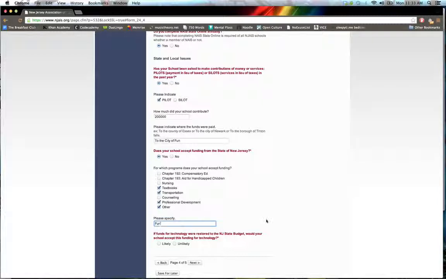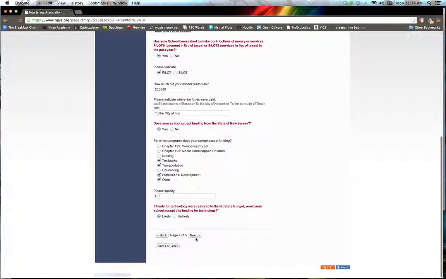If funds for technology were restored to the NJ state budget, would your school accept this funding for technology? Likely or unlikely? I'm going to say likely, because I'd like technology money. So then after this page is completed, just go over it quickly and then press next.